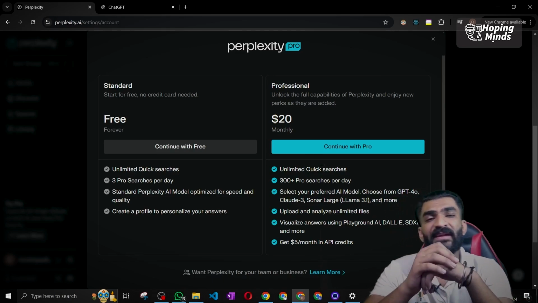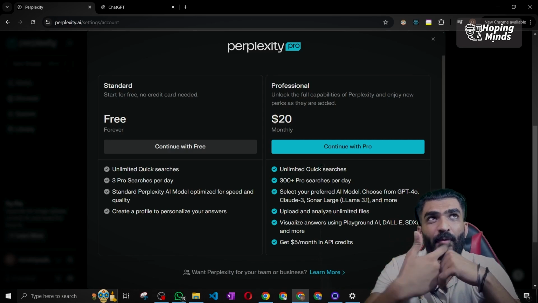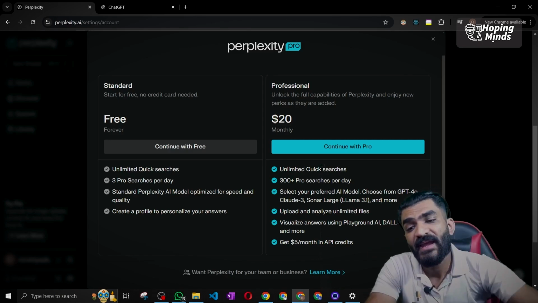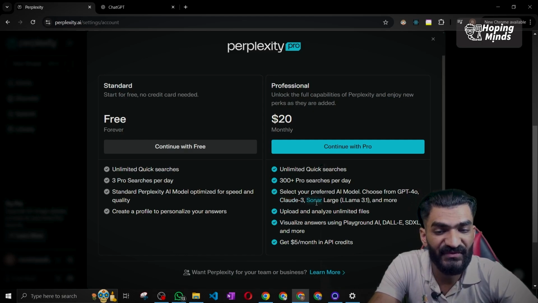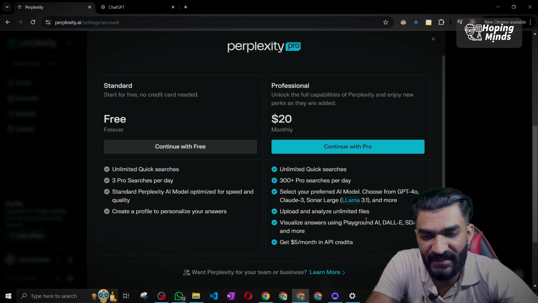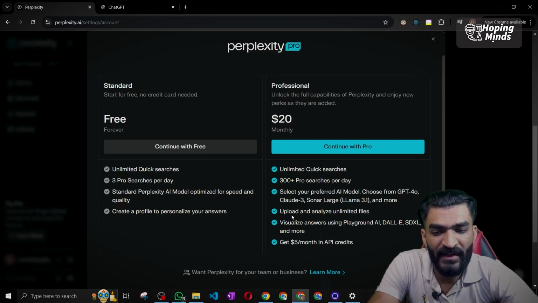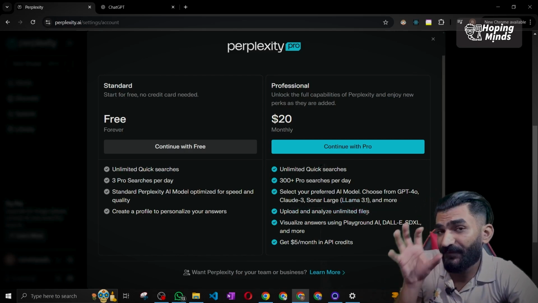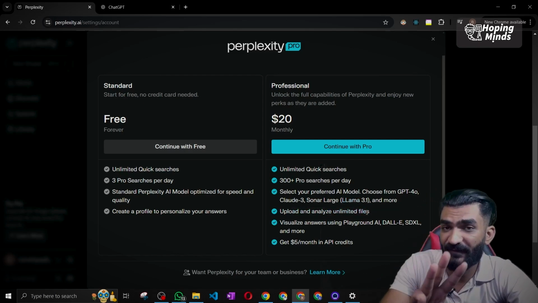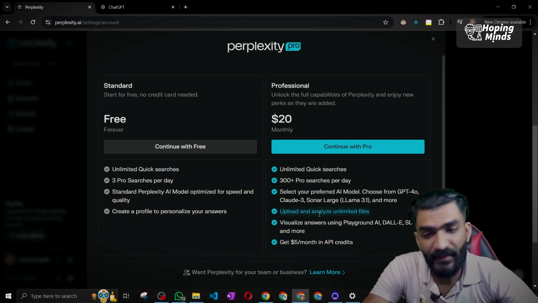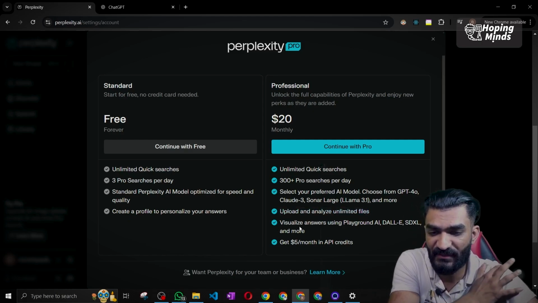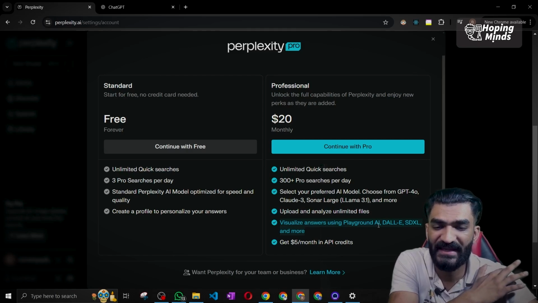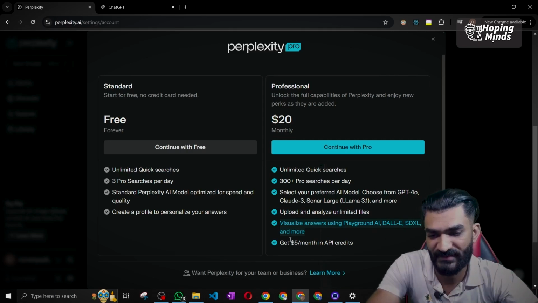In ChatGPT, we have GPT-4, GPT-4.0 mini, and all those models. Here we are getting some more models, that is Claude, Sonar Large, and Llama 3.1 basically. Upload and analyze unlimited files. In the free version, they give you only 3 files per day. But over here, when you get your Pro version, they will give you unlimited file uploads, and visualize your answers using Playground AI, DALL-E, and SDXL, and all those things.